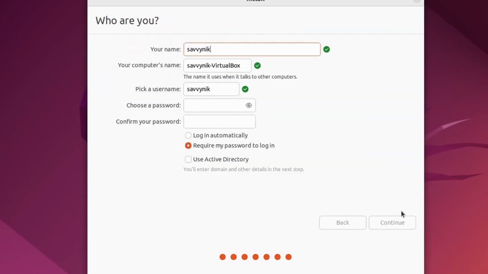Following that, we'll put in a username followed by a computer name. So I've put Savvy Nick in for me. You can put whatever you want. Just know that the computer's name is what shows up on your network for other devices to see. So pick that strategically and then choose a password. Once you have a password, confirm that password, and you can go through any of these settings.